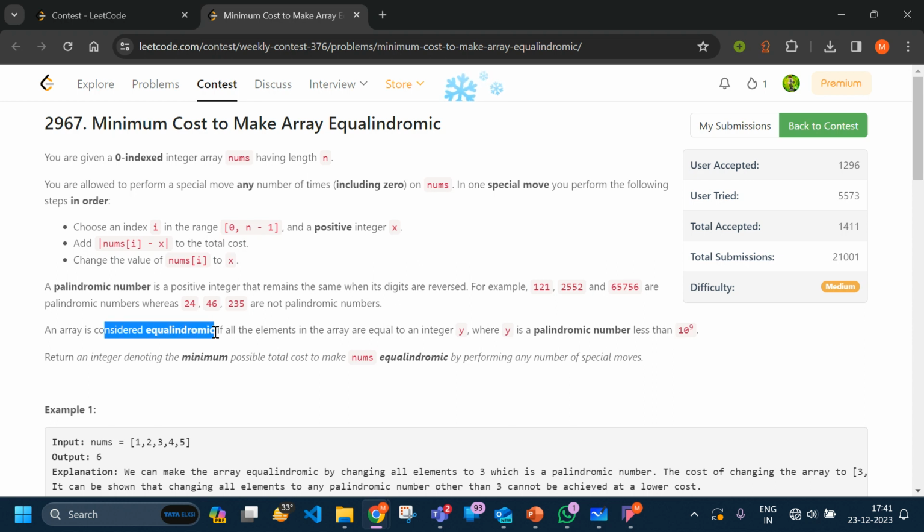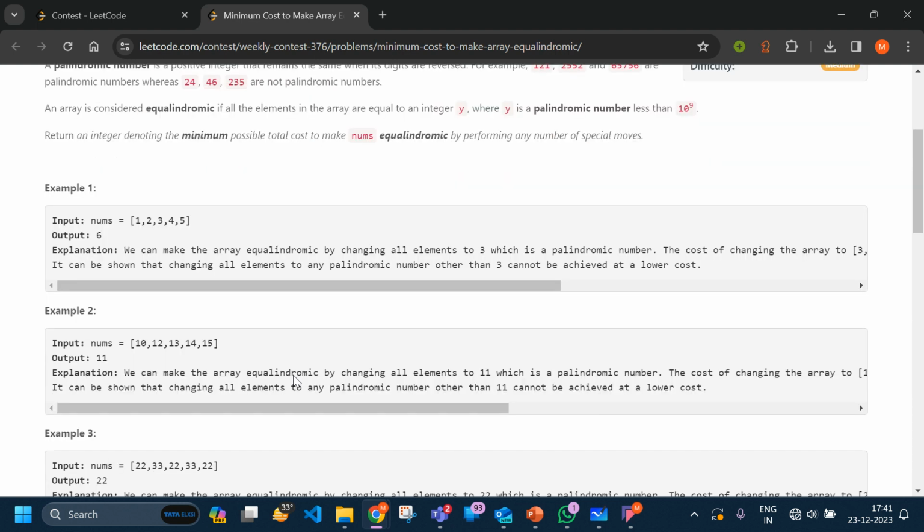An array is considered equalindromic if all the elements in the array are equal to an integer y, where y is a palindromic number. So we need to convert all the array elements into one element. Like all the array elements should be similar, and that element should be a palindromic number, and it should be less than 10 power 9 also.